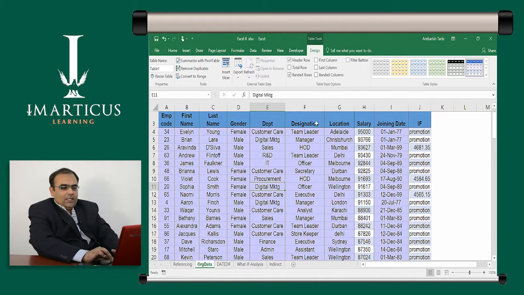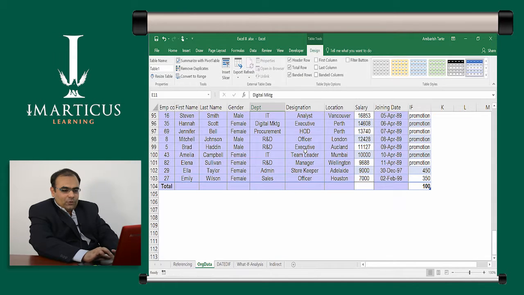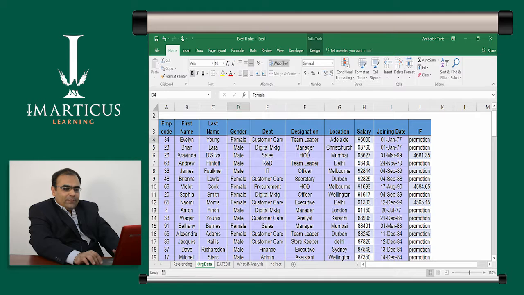There is another option here which says total row, so I can simply tick mark on total row. It takes me right at the bottom and tells me that this table consists of 100 rows. Of course, if I wish, I can always uncheck that as well. So now I'm within the table. Let's look at one benefit of table before we move into sorting and filtering within the table.